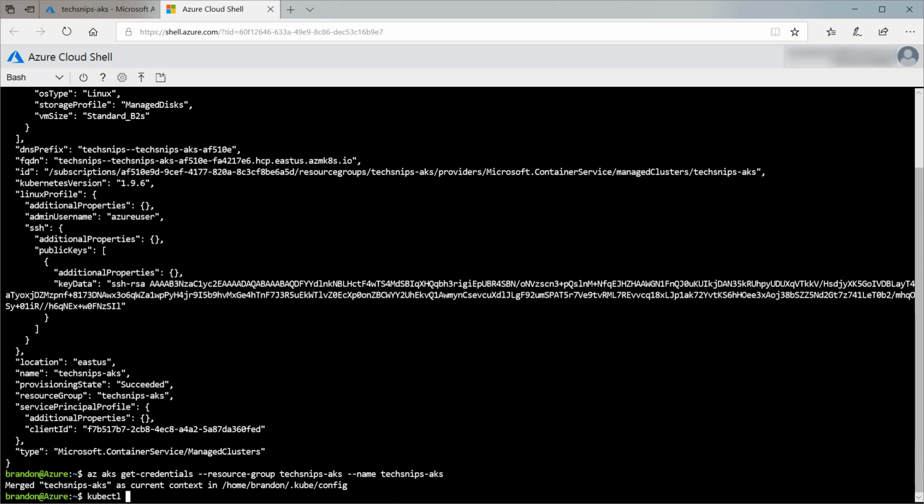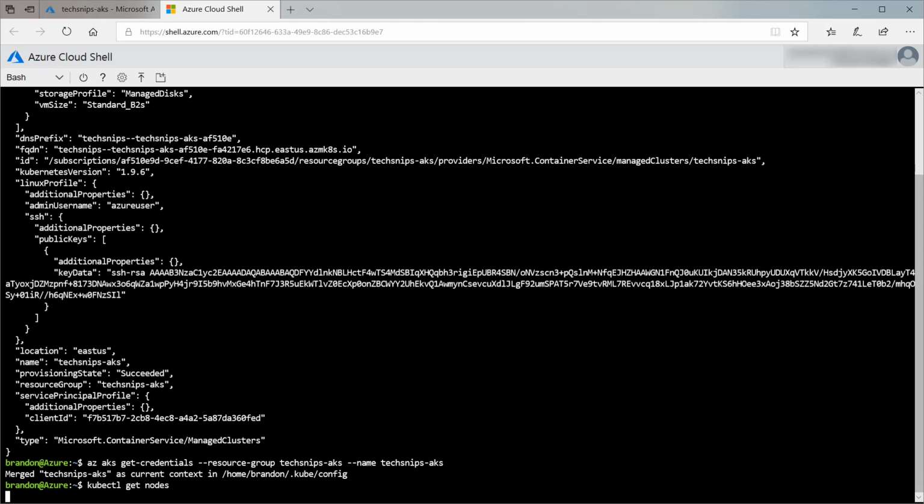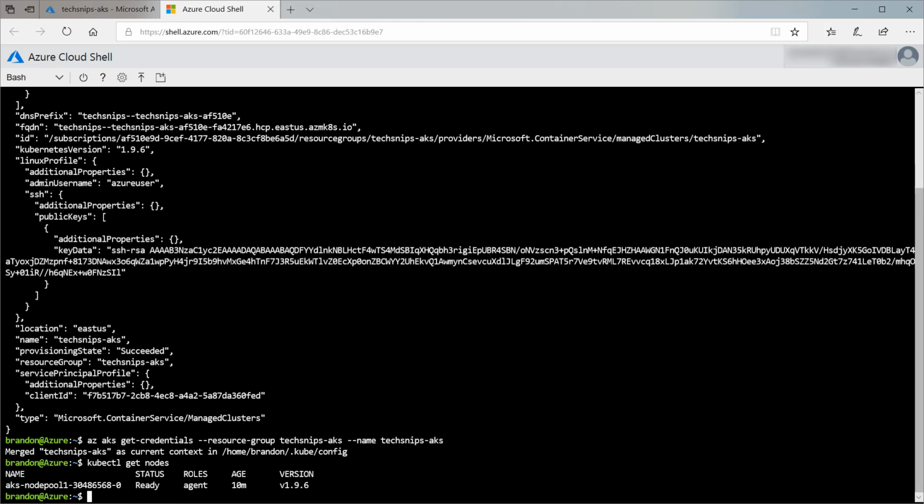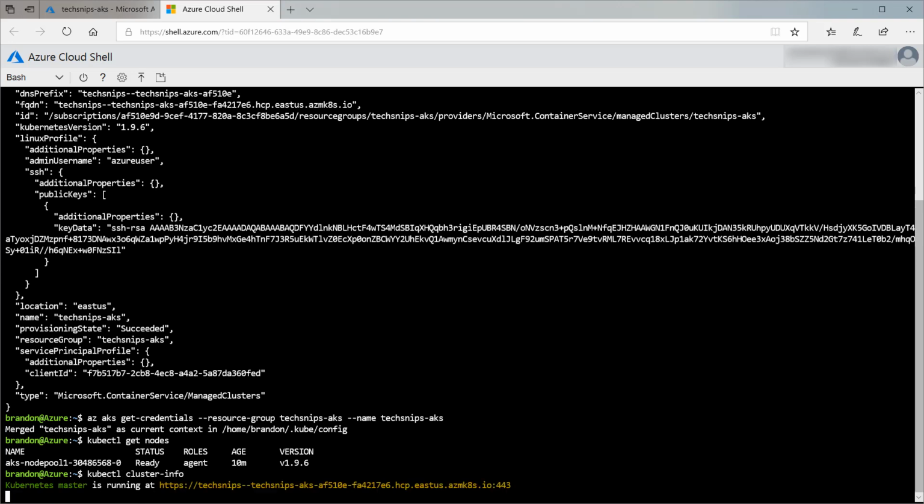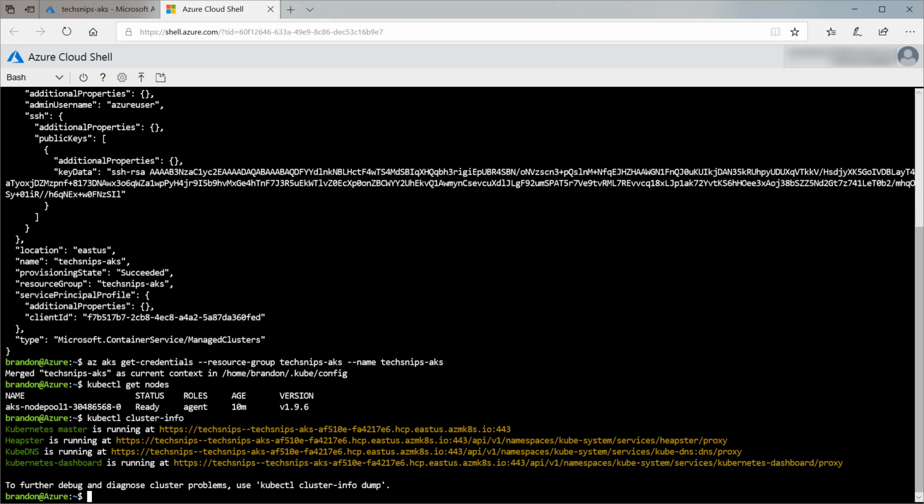Now let's run kubectl get nodes to verify our connection to AKS. We can also run kubectl cluster-info to retrieve more information about the cluster. Looks like our AKS cluster is healthy, so now we can deploy our application. We'll use the Azure Voting Sample app, which is available on GitHub.